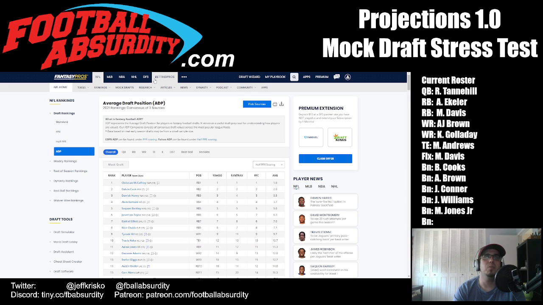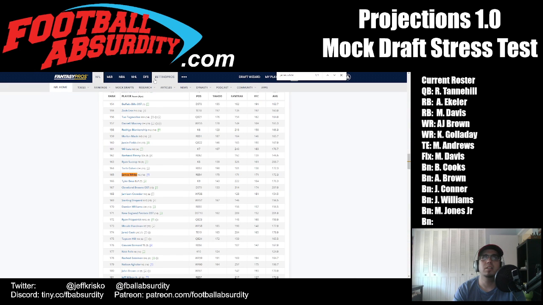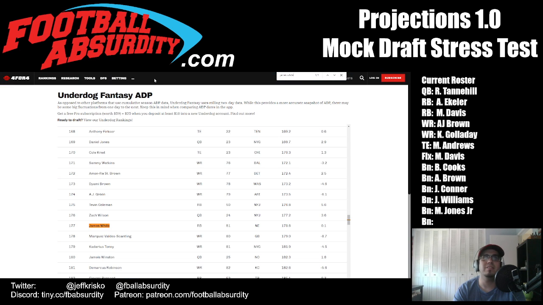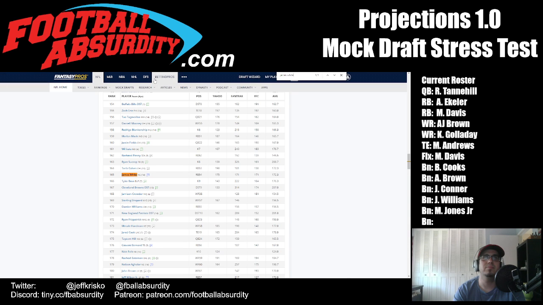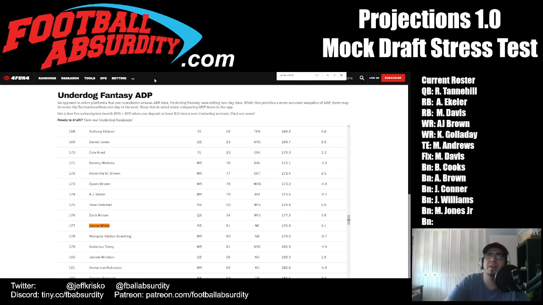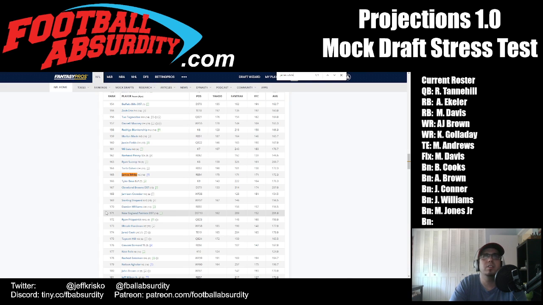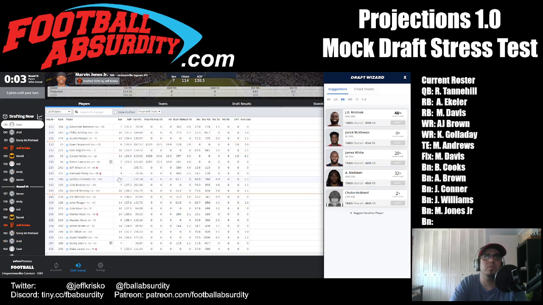177, running back 51 in Underdog. Running back 54, 165 in Fantasy Pros. This is why I don't buy that Underdog is so much sharper, because for a lot of the players, they're only a few spots apart. I'm more concerned about which running back he is. I'm more concerned about this number than this number, because this number kind of comes down to how you build your rosters. So running back 54.